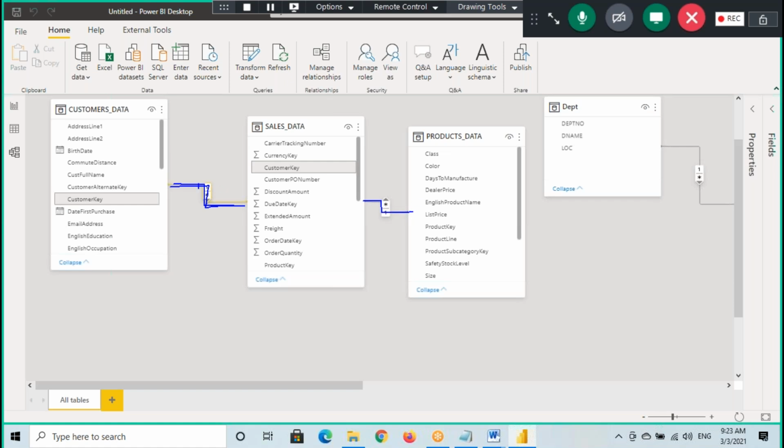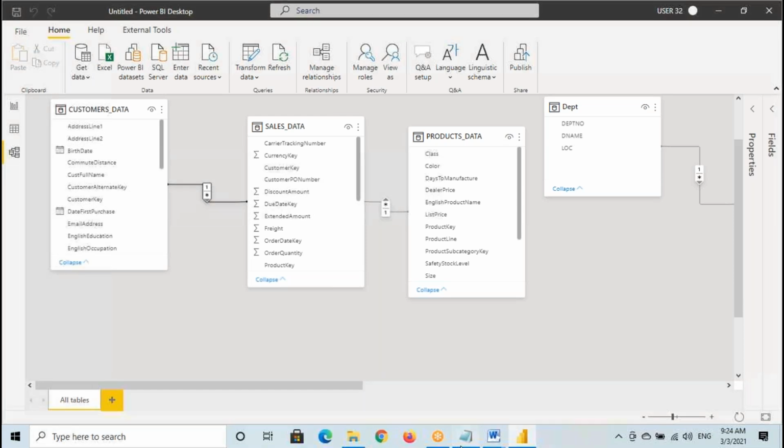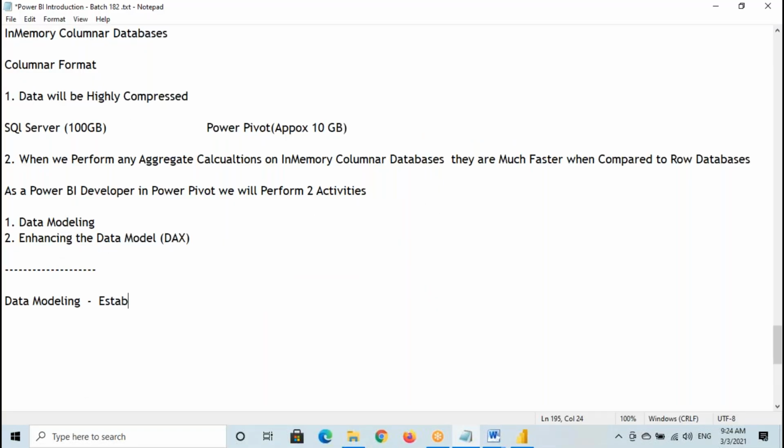So what does data modeling mean? Establishing the relationships between the tables. We call it data modeling, guys. Let me write it here first: establishing the relationships between the tables, we call data modeling.